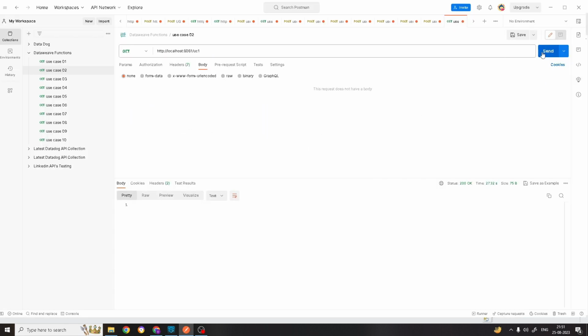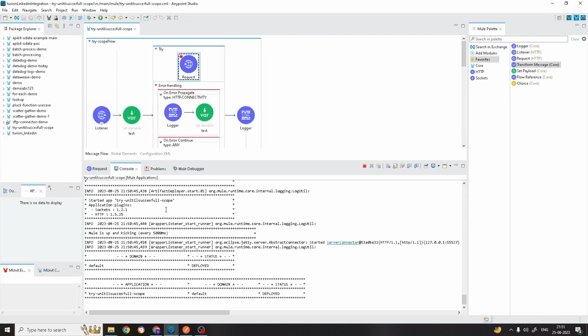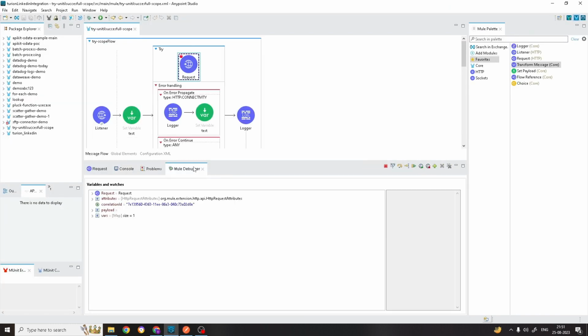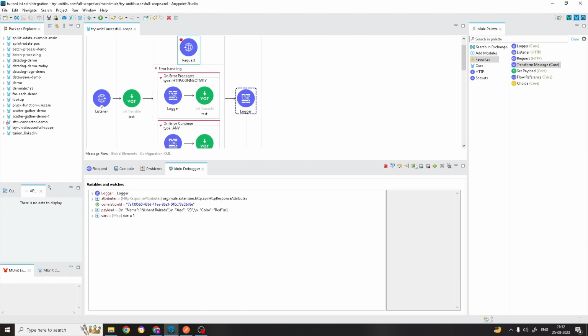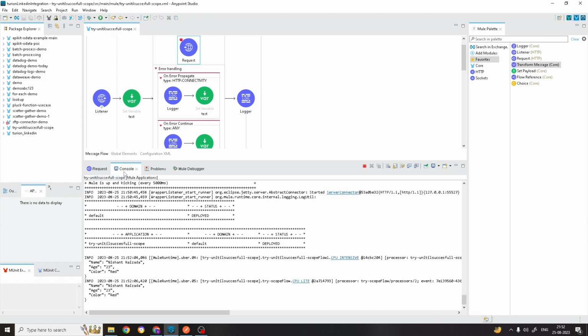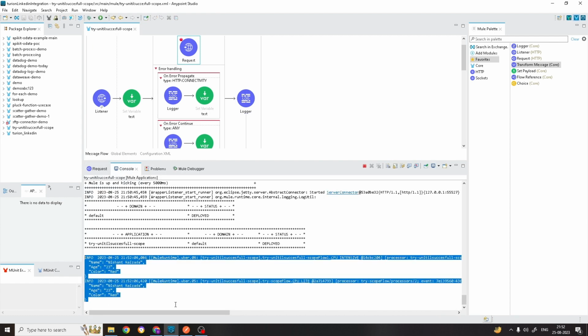If I trigger this flow now, you can see, guys, we have got this variable test as test variable. So if I click on next, you can see it has triggered this flow. We got the payload and then the flow has completed successfully. We have logged these values.